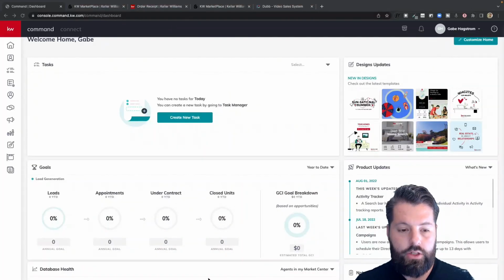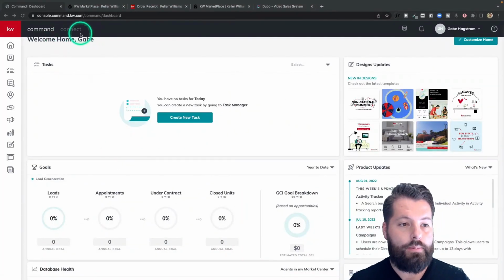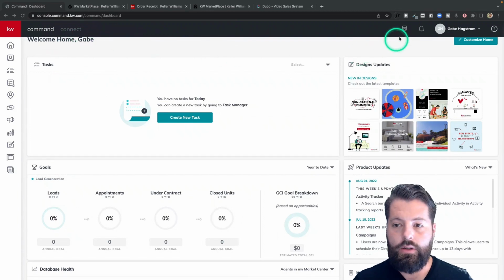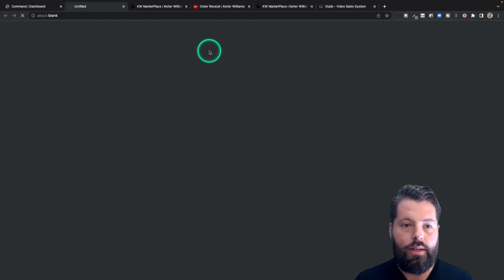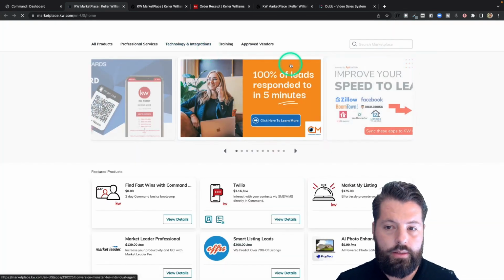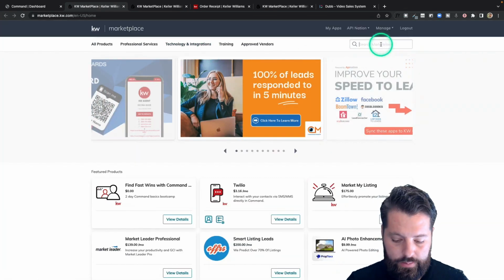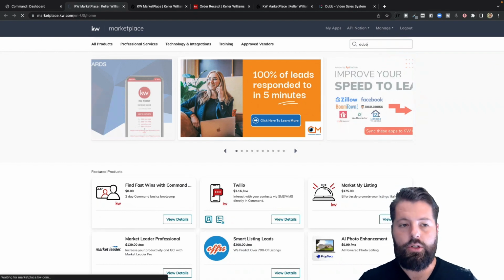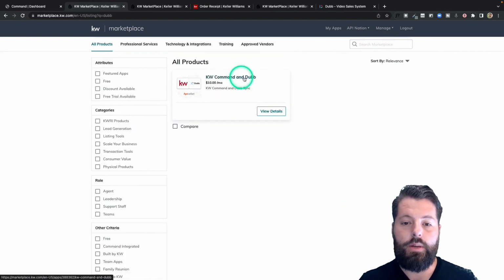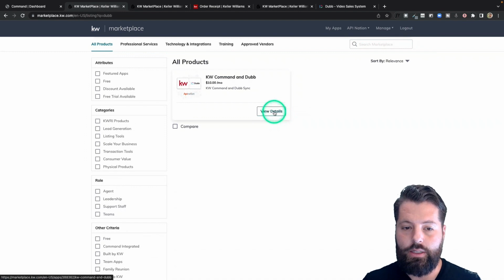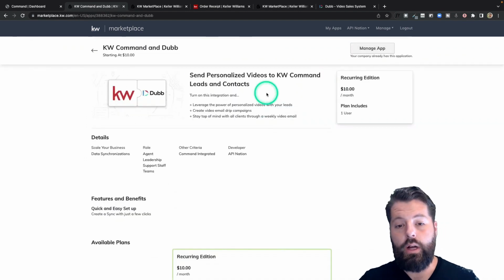The first thing you're going to do is go to KW Command. And once you're in here, there's this logo in the top right corner for the marketplace. Go ahead and click that. It's going to take you out to the KW marketplace. And you're just going to search for Dubb. That's D-U-B-B. Search for that, and it's going to bring up the KW Command and Dubb sync. So I'm going to click View Details. And you can read a little bit more about it.